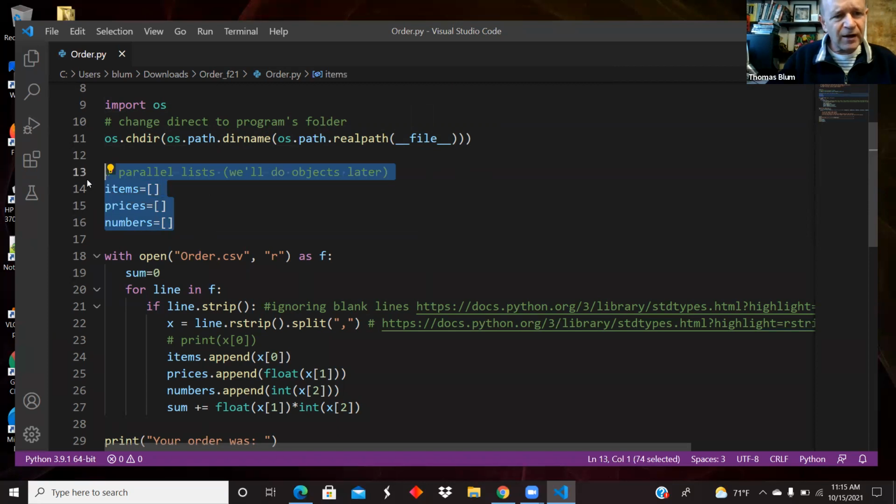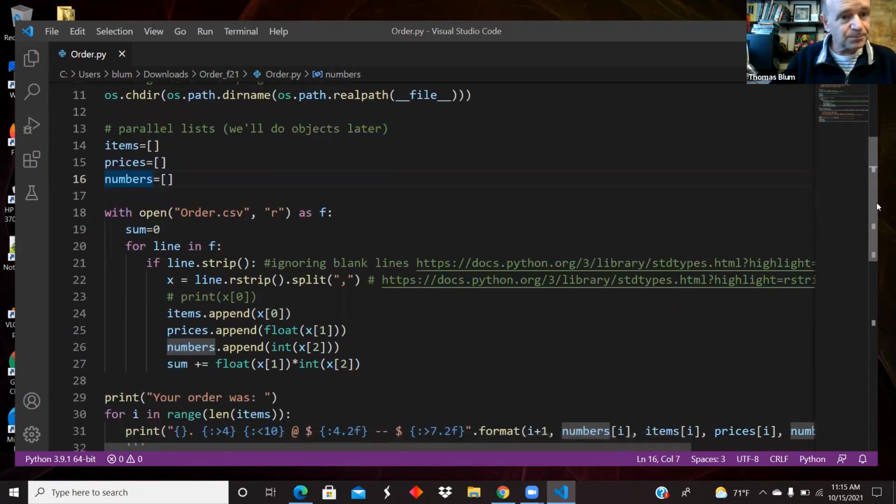I'm going to have a set of parallel lists. We can do better later and have objects, but for now we'll just have an array of lists. And so we have the items and the prices and the numbers. That's what we saw that was in the file.